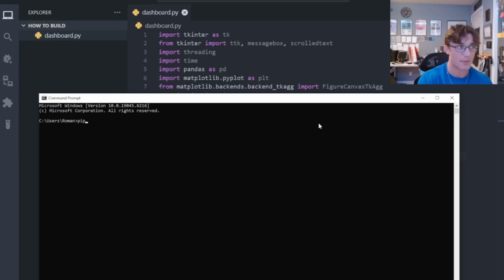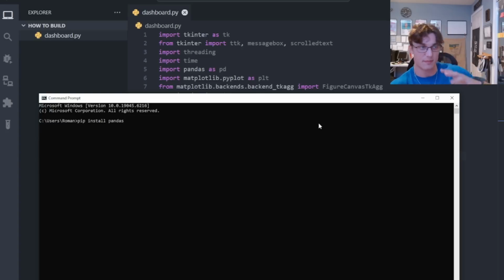So I would say pip3 install pandas, for example, if I was missing the pandas module, or pip install pandas if you're not working with that particular version of Python. It'll be pip or pip3. And you would need to do this for every module that you do not have.